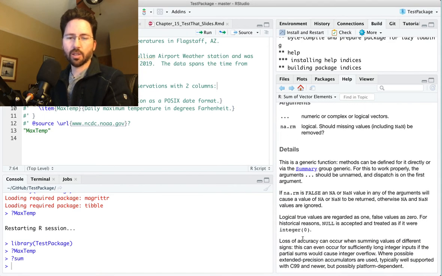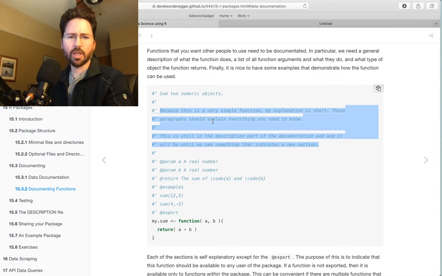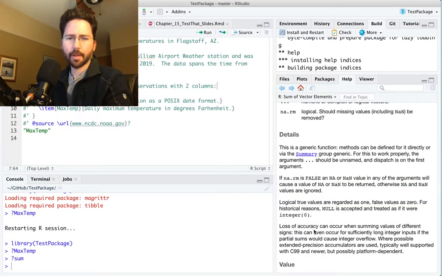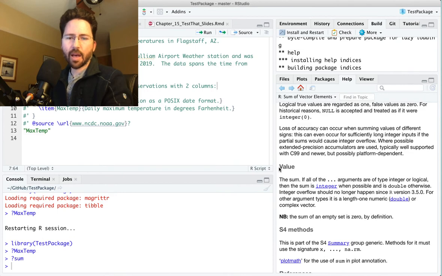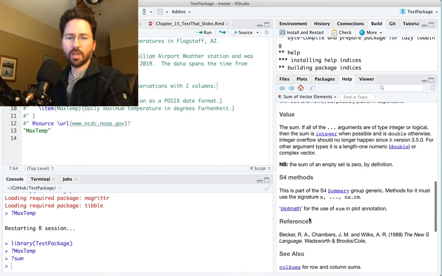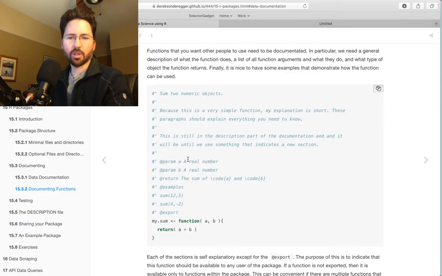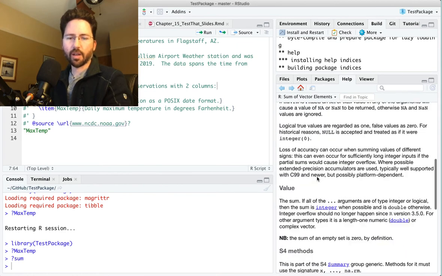And then this details section, this larger set of details. So right here, this is going to turn into the details section. Now this value, this is the output of what the function returns, and that is going to be given in this return object. So you can almost see that there's a one-to-one correspondence between what my documentation looks like versus what these help files look like.